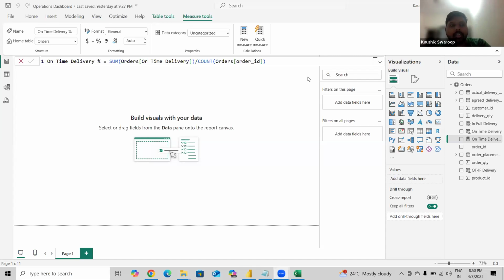Yeah, everyone, are you clear on this on-time delivery percentage? Can you confirm, have you done this? Yes, guys, have you done this? Please create a new measure. Don't create a new column. This should be a new measure.